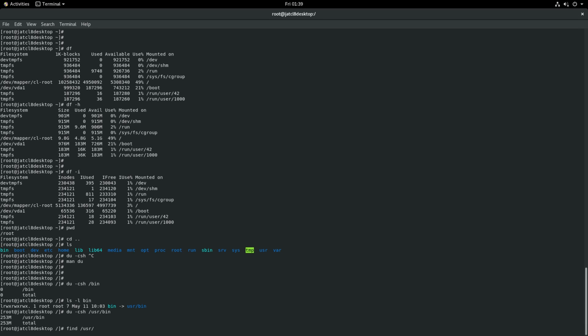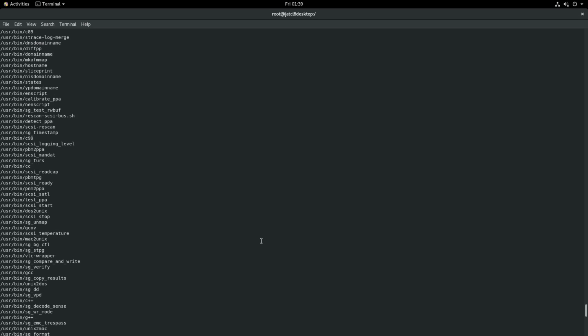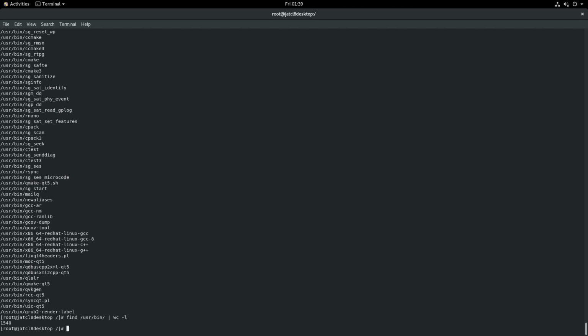The find command is another one. I'll go through a little bit more about it, but just to see how many files there are in that space, there's actually quite a few under usr/bin. It's found all the files. Just a quick wc -l on that one, and there's 1500 files in there.